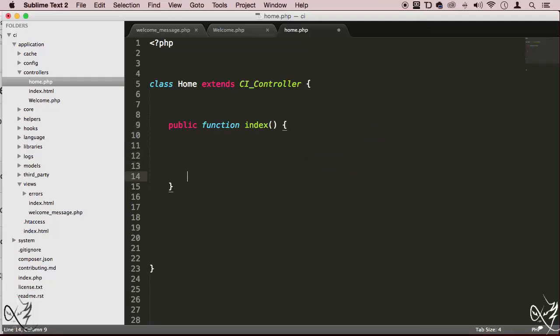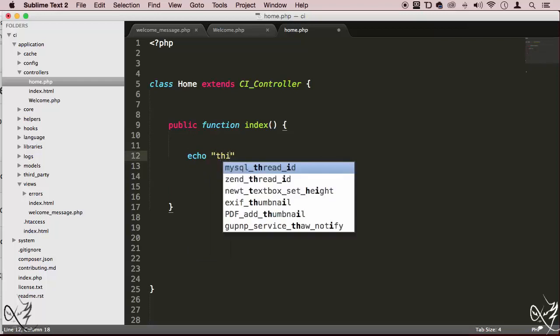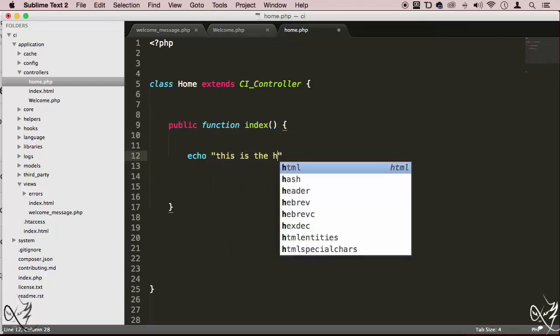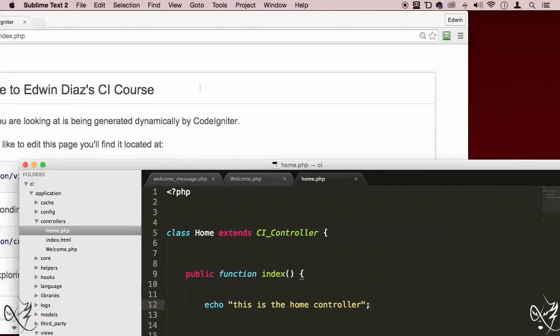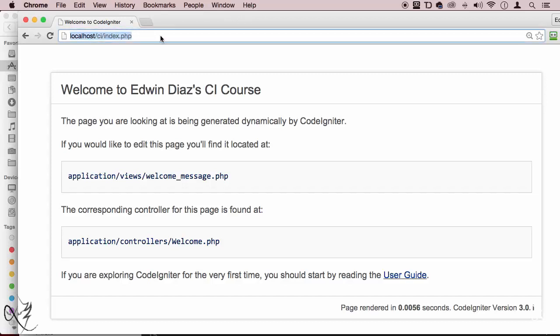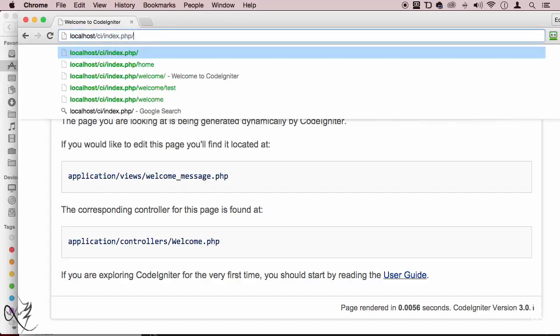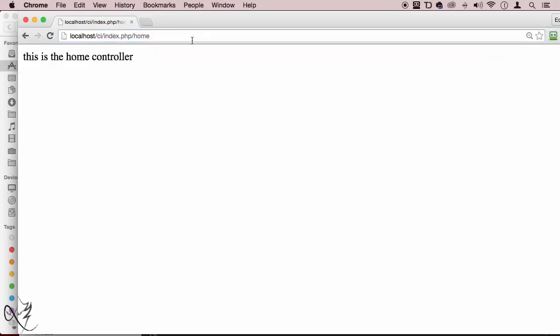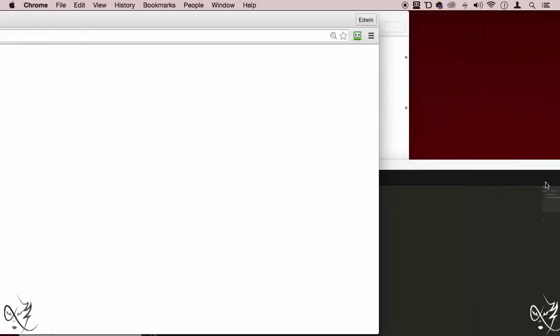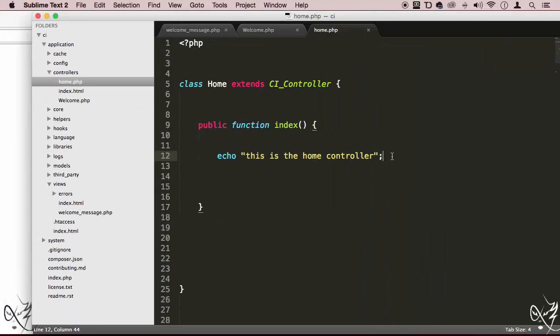We're going to be loading up a view, but I'm just going to echo something out right now. I'm just going to say this is the home controller. Perfect. Now if we go to localhost, CI, index.php, and type in home, we can see that we are using that controller. Beautiful, so it's working. Now let's create a view.